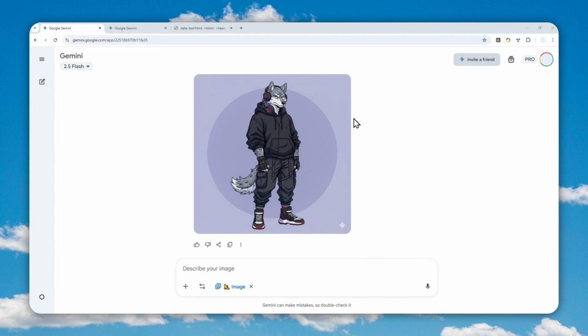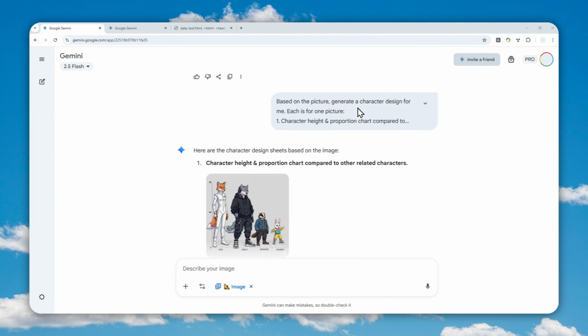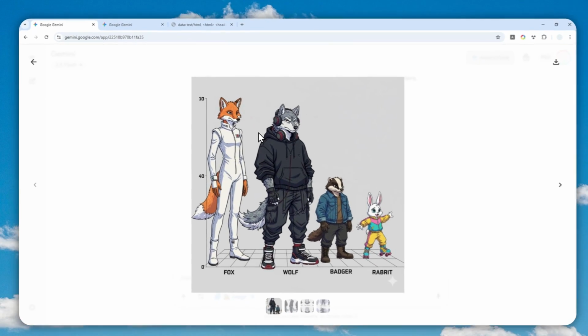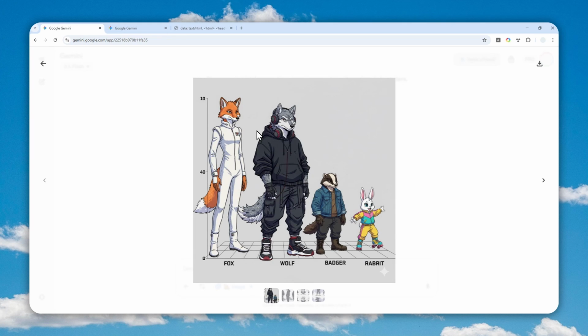Well, you can use Gemini's Nano Banana to create a character design with great consistency. So if you are a game developer, or perhaps a children's book illustrator, or creating animations, then I think this amazing feature from Gemini can be very, very helpful.